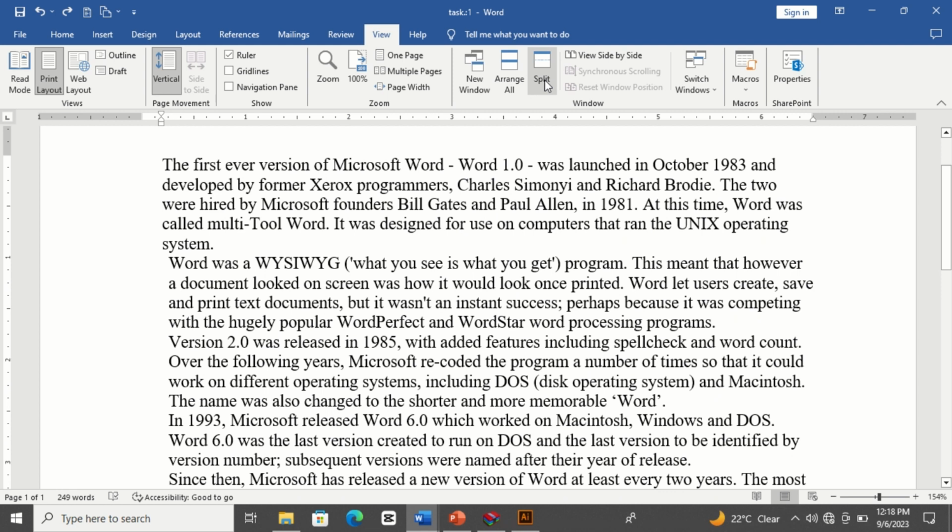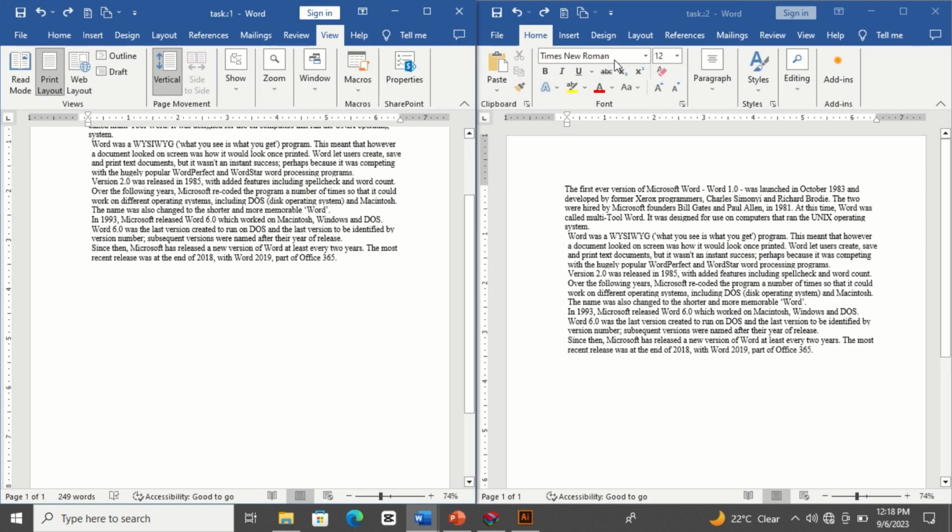And then view side by side, that is in case you want to view the documents from there. So here they are showing us task 1 and then task 2, the documents that we had. Let's go back and focus on this one.